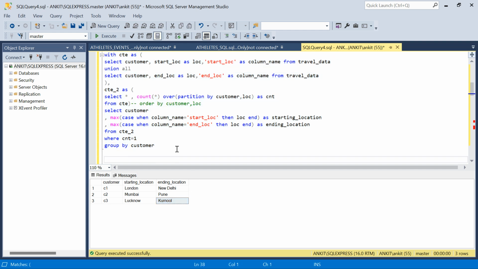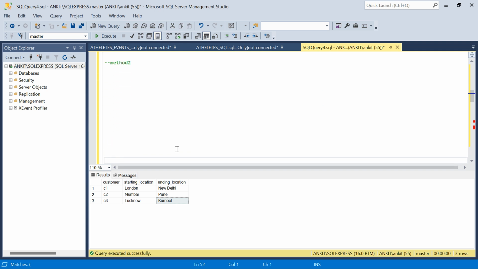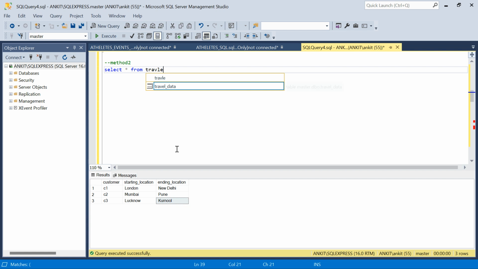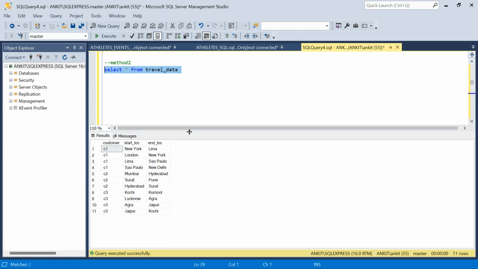Let me move on to method 2. Remember, you have to comment which method is better. Now, back to our travel data table. Again, the approach will be the same, but the way of doing it will be different.